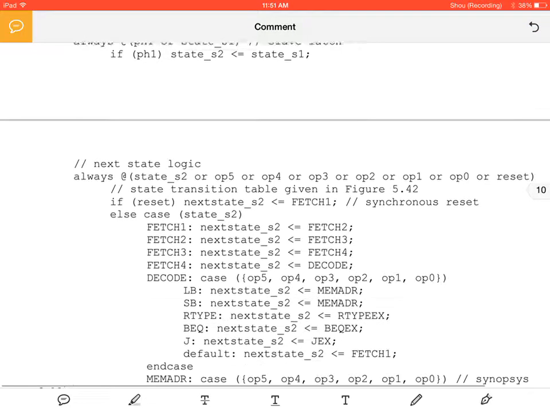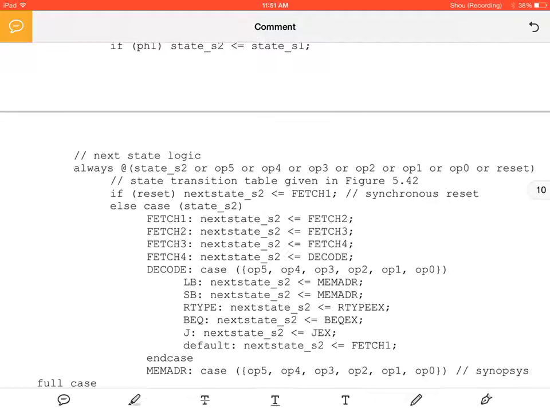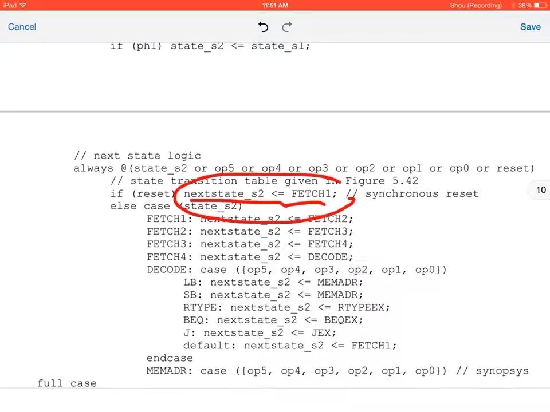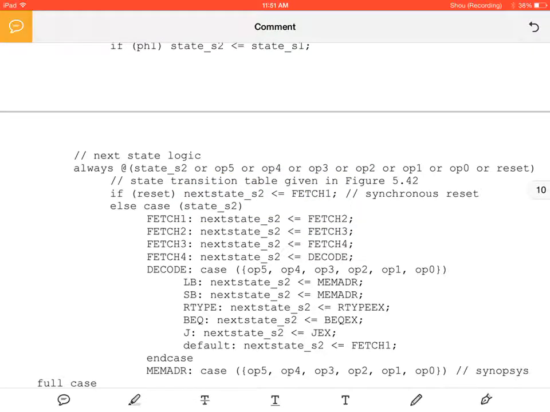So next state logic. This is where your next modification is going to be. You're going to start at 0, then you go to fetch 1. So here it is. Next state, 2 goes to fetch 1. Fetch 1 goes to fetch 2. Fetch 2 goes to fetch 3. Fetch 3 goes to fetch 4. That's just your IR counting down. And then fetch 4 is going to go to decode because instruction decode is required for every instruction.